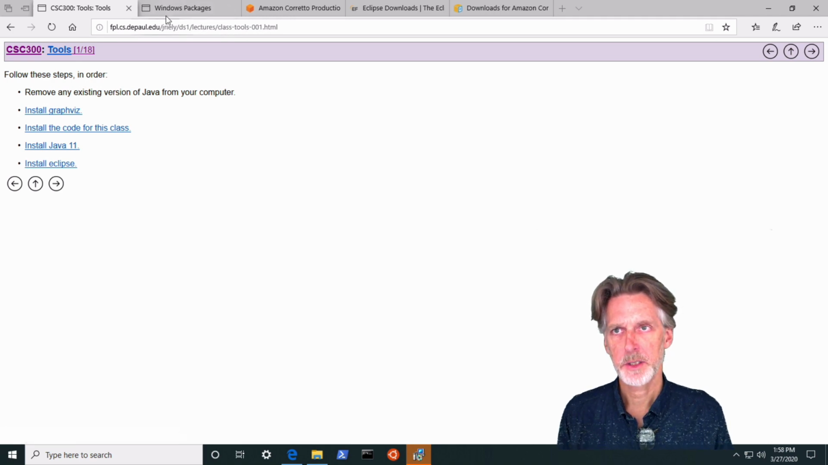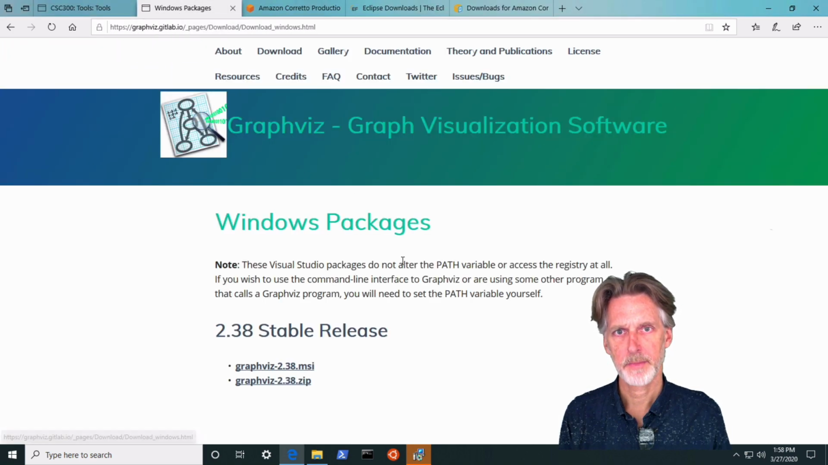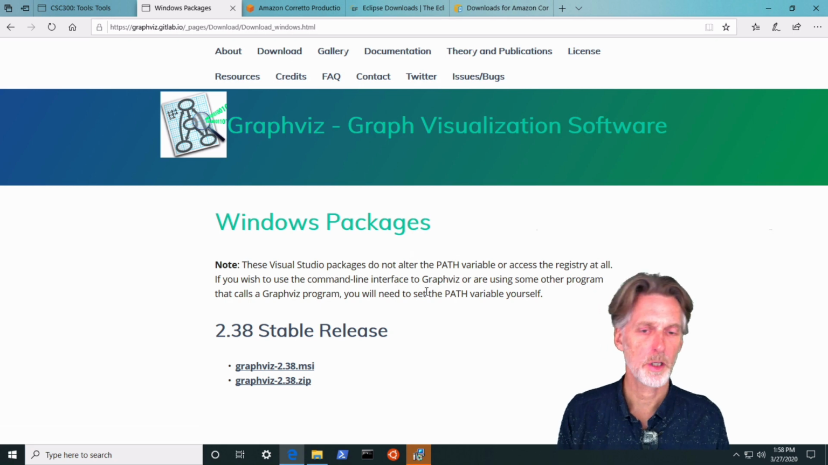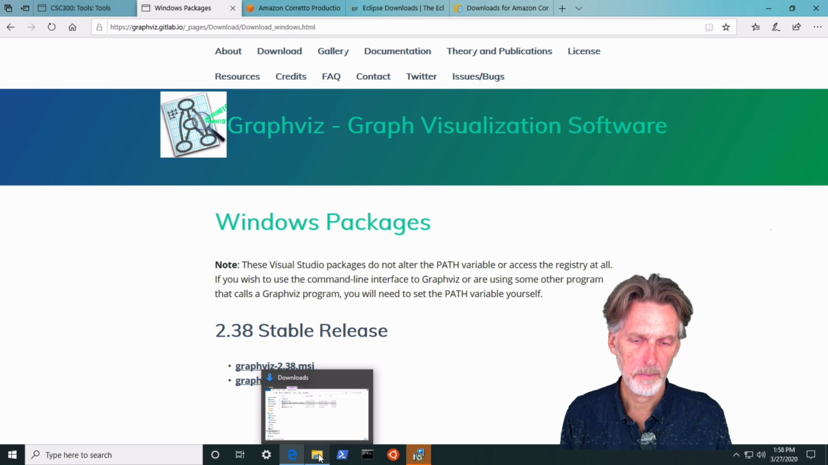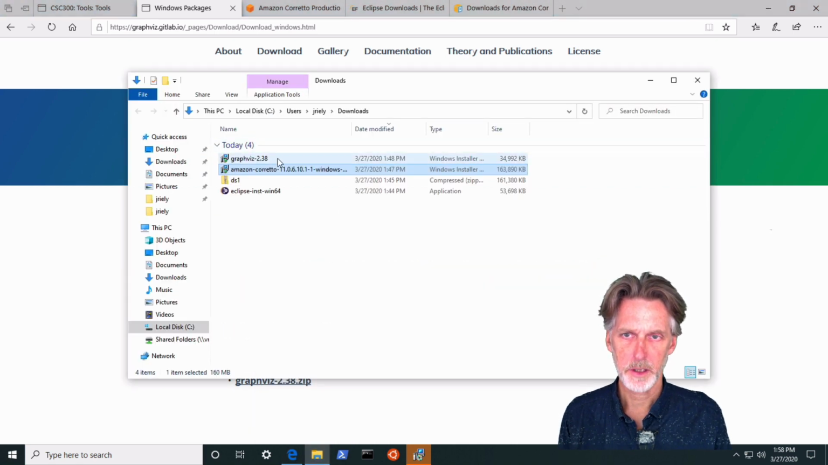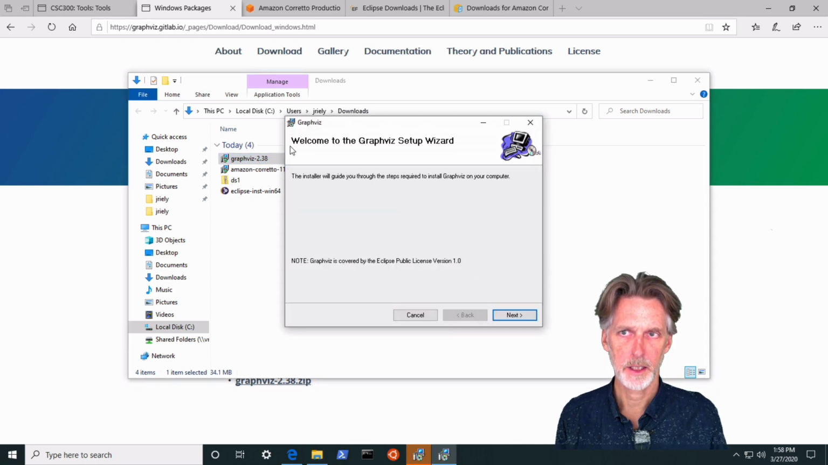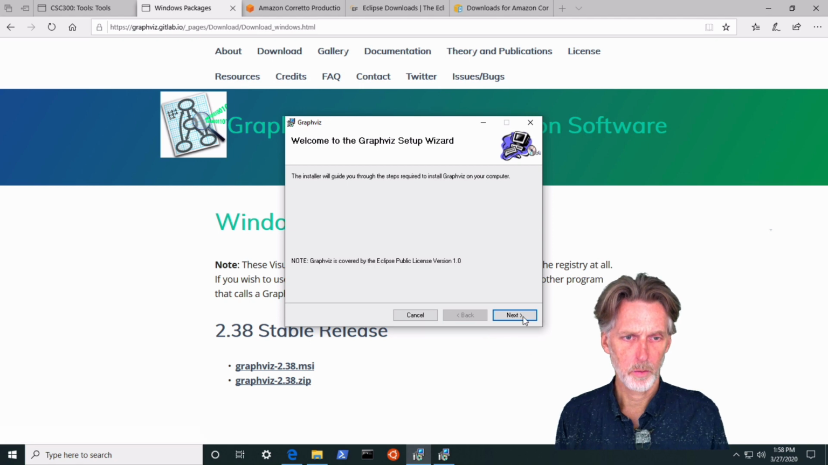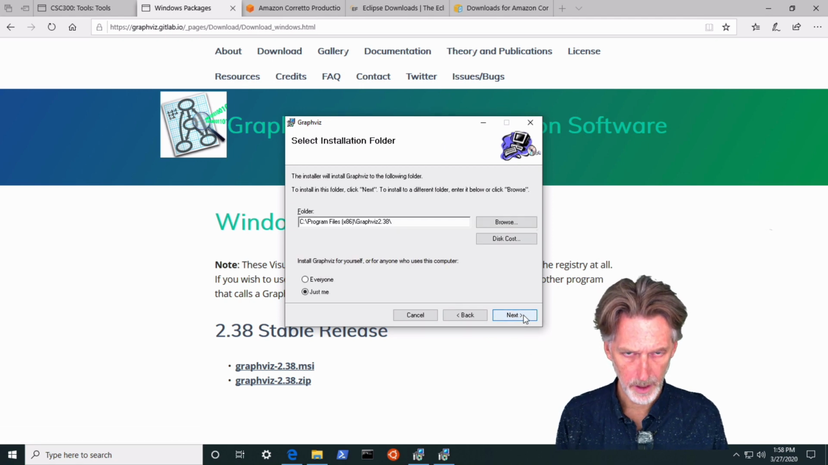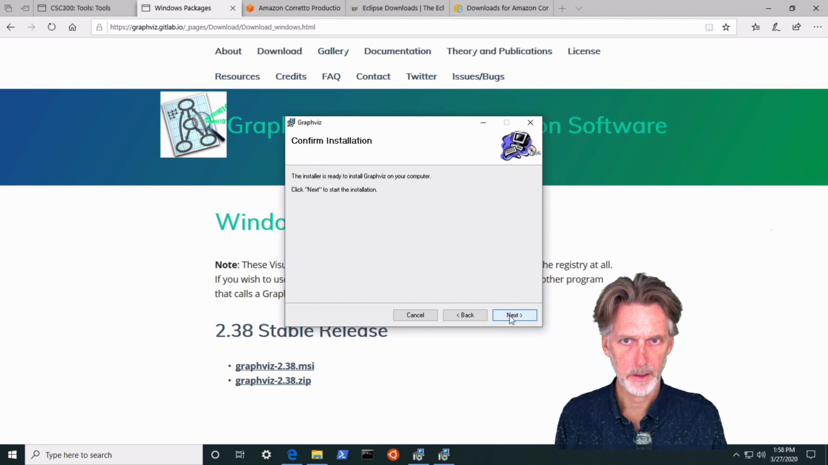All right, the next thing I'm going to do is install GraphViz. GraphViz is some visualization software, and we'll be using it in class to see graphs and things like that. So I've already downloaded this, so I'm going to fire up the installer. The one that I've downloaded here is the MSI. So this is a Microsoft installer. And it's going to walk me through whatever the steps are. I think you can take the defaults. It doesn't really matter.